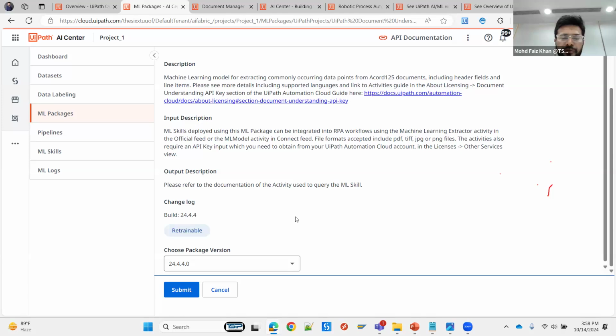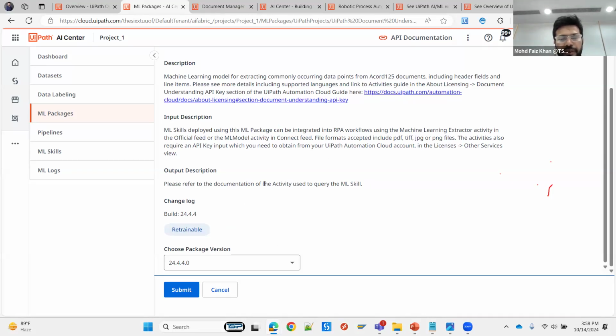So UiPath offers two different types of pre-built models. One is retrainable, meaning you can retrain this model on your own data, or you can use this model if it is working for you. So you can definitely use it without training. But if you want to make it more perfect for your requirement for Accord 125, you can retrain this model and leverage it.